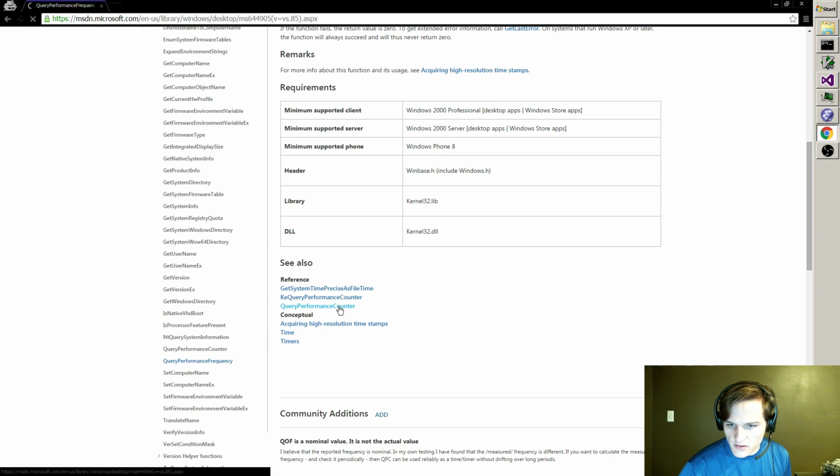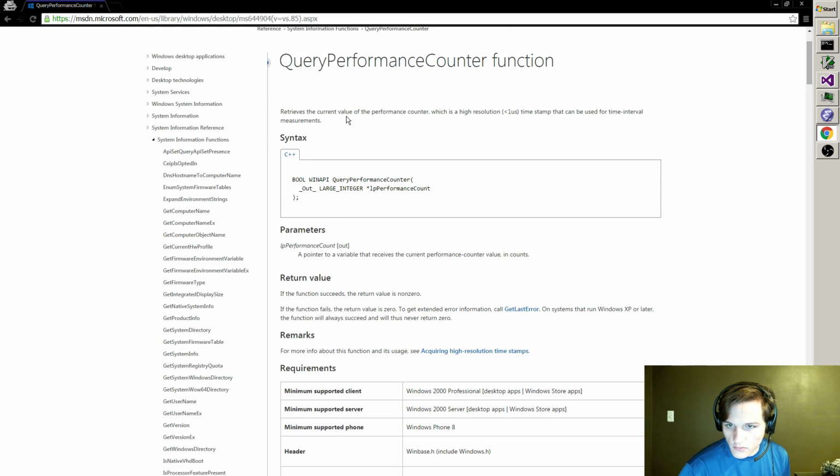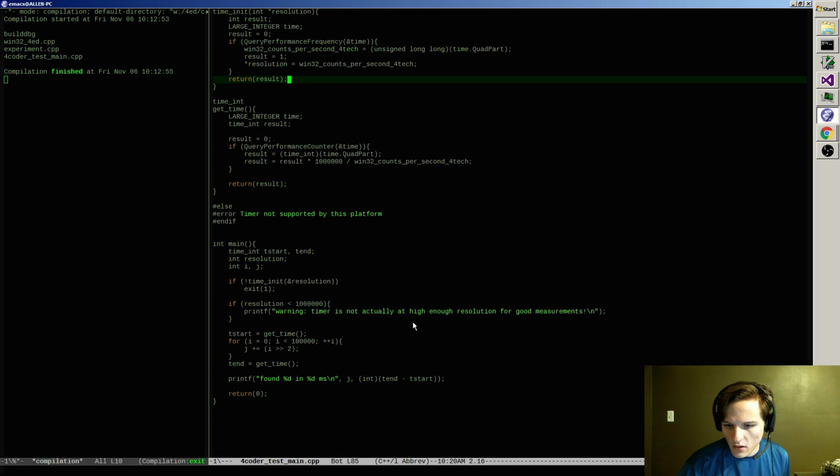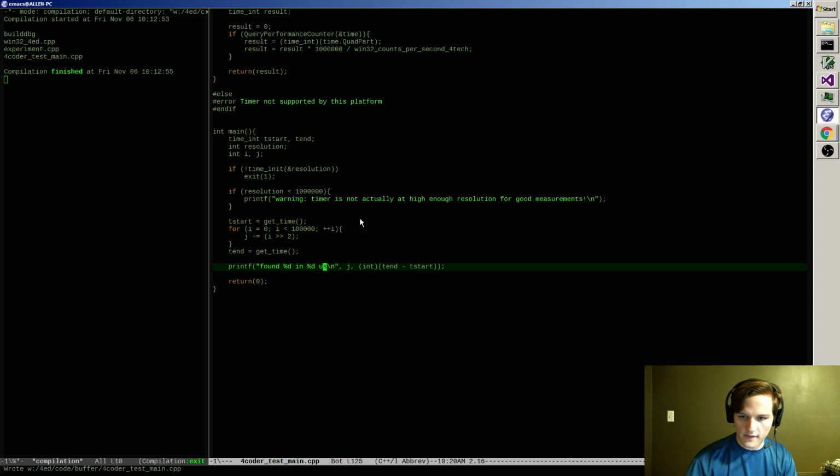Query performance counter. Variable receives the current return remarks for more information. Less than 1 microsecond timestamp. Actually, when I say microsecond, I don't mean microsecond, I mean millisecond. I should be more careful with my metric system. I'm all over the place here today. There we go.